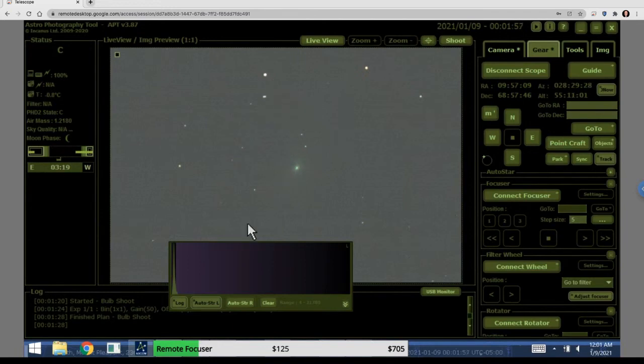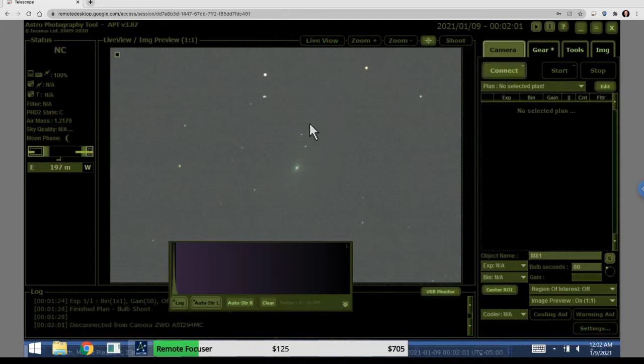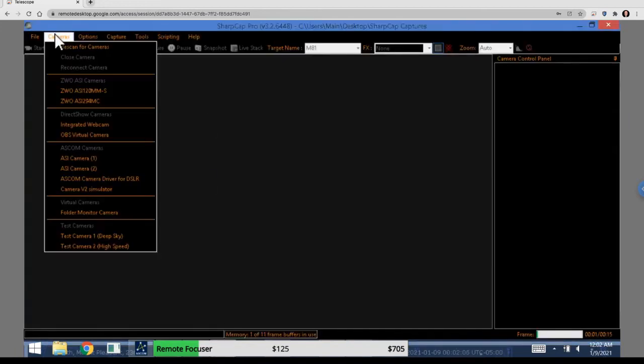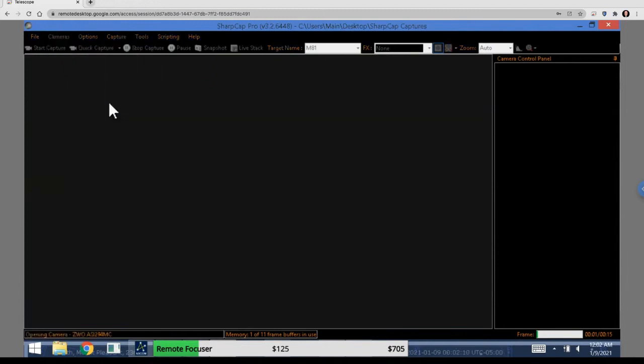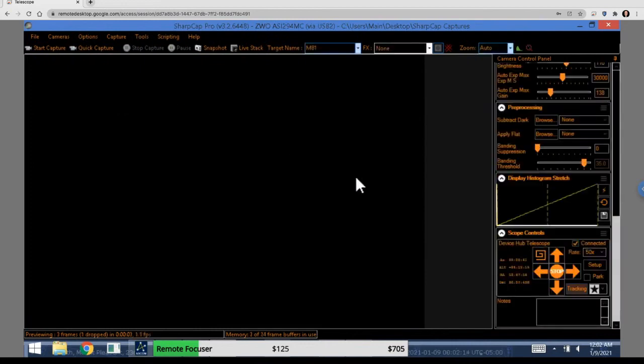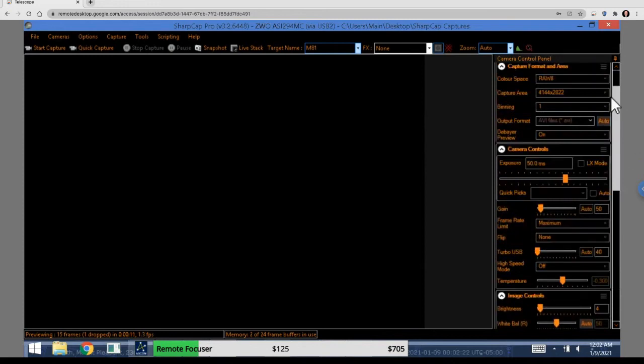Now let's go see if we can get a little better view of this. We're going to go ahead and disconnect the camera. And we're going to go down here to SharpCap. And we're going to select our good color camera. This is the Wolfie camera. See how our image is all the way down here? But we got a couple of things to do first.